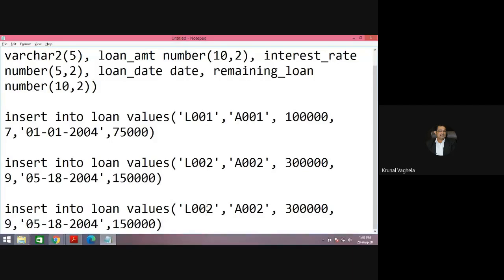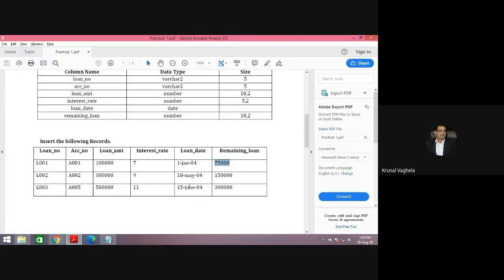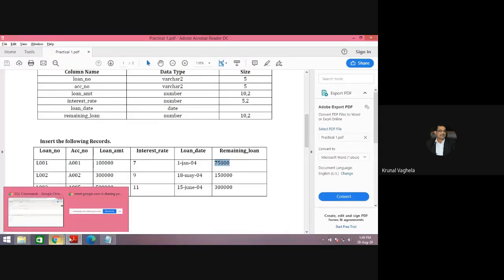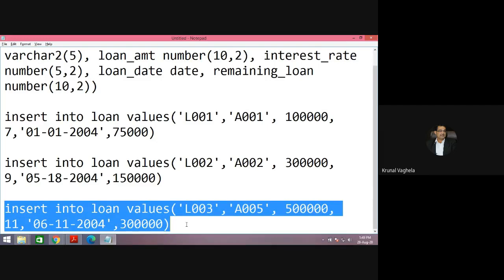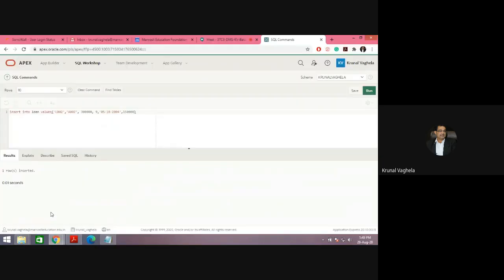Third, L003, A005, 5 lakhs, 15th June 2004. So 15 June, June means 6th month, date is 15, 2004, and the remaining amount is 3 lakhs. Control C, Control V, run. One row inserted.